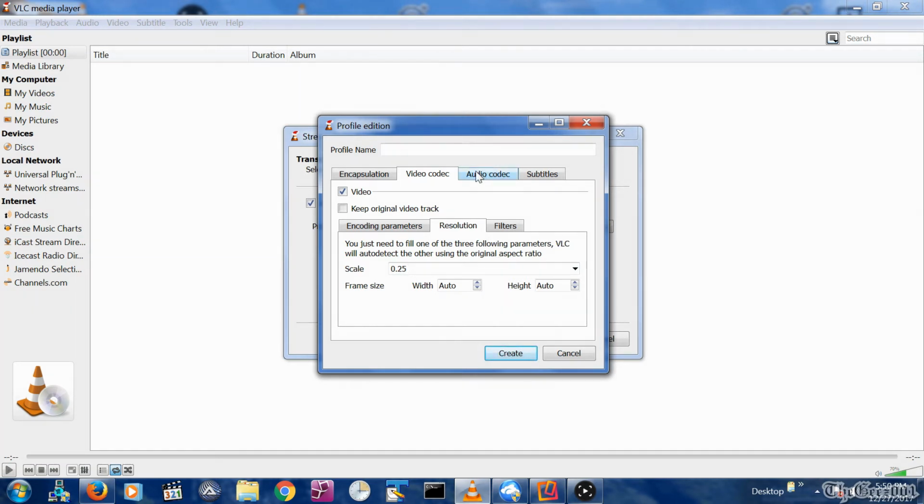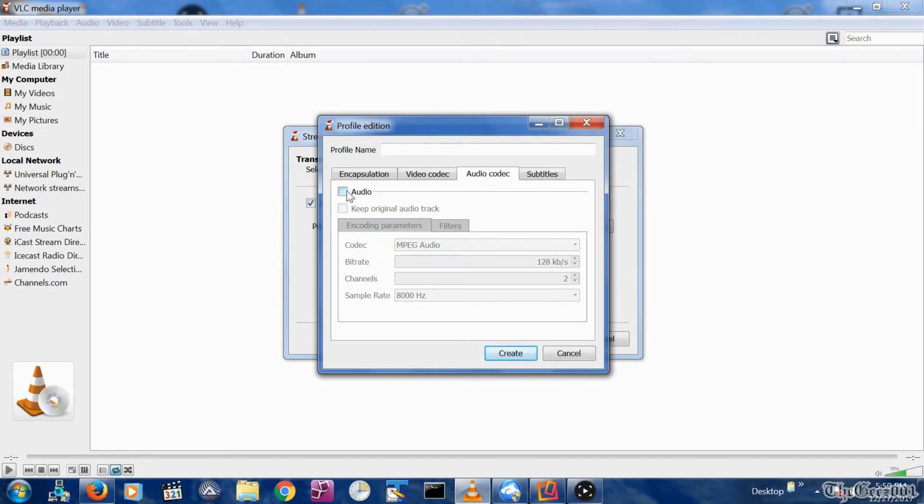Finally, let's update the Audio Codec tab. Select Audio checkbox. Encoding parameters should have codec MP3 and sample rate set to 44100. Now give this profile a name and select the Create button.